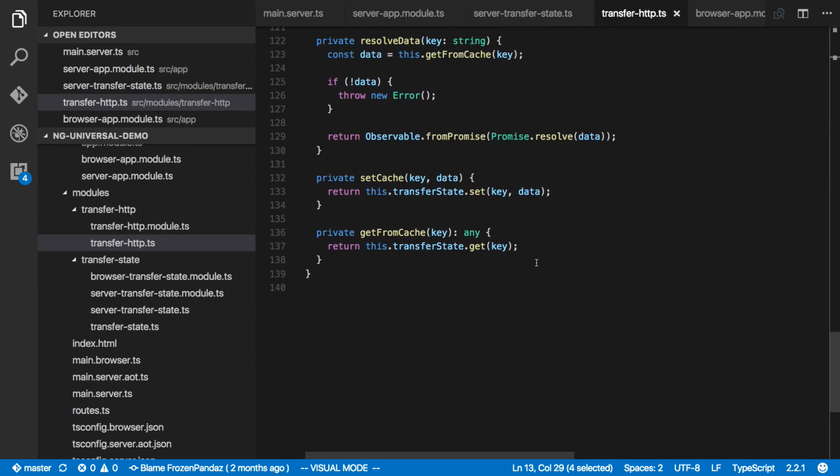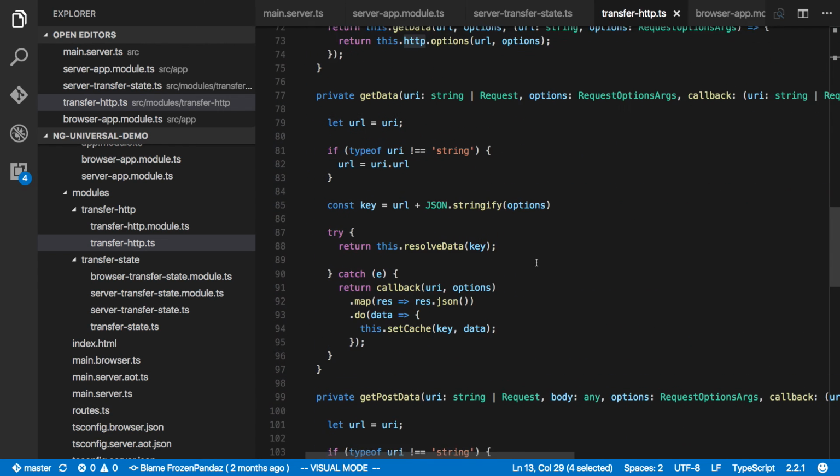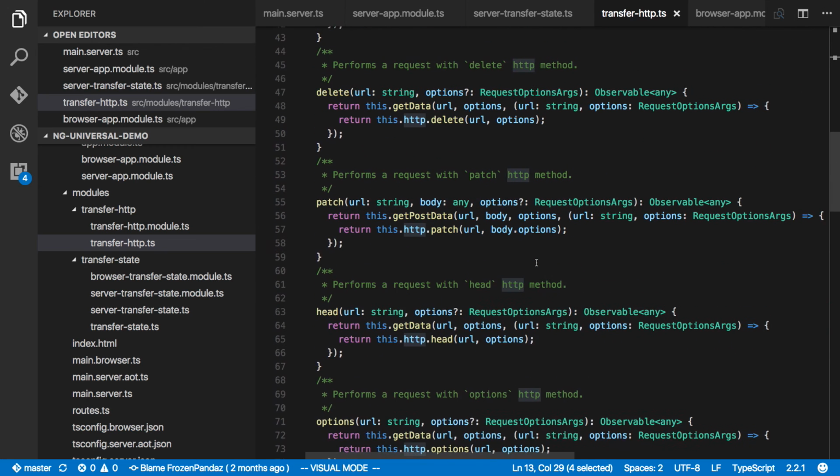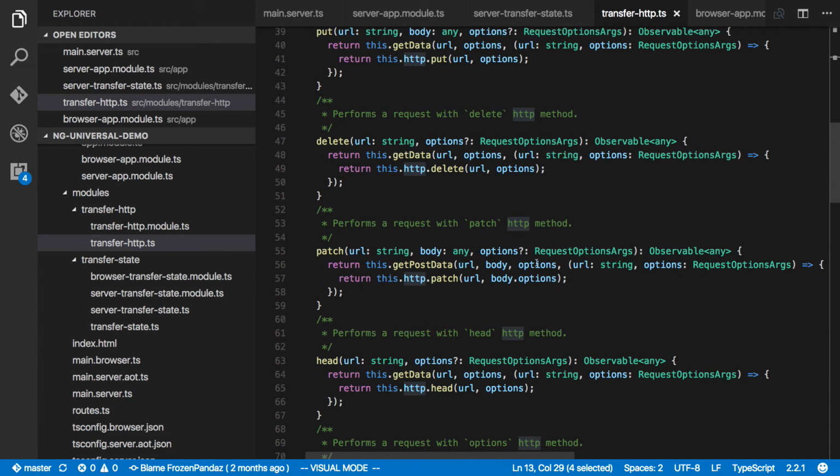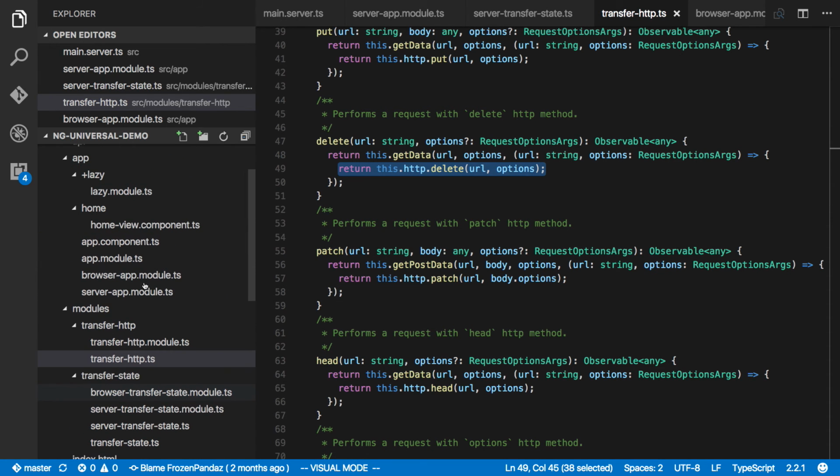I won't go through all of this. It's fairly straightforward: if we don't have the data cached locally, we just delegate to whatever the corresponding HTTP method is and actually make the async request to get the data. So that, I think, covers pretty much this demo.